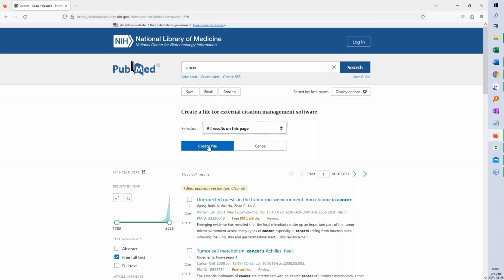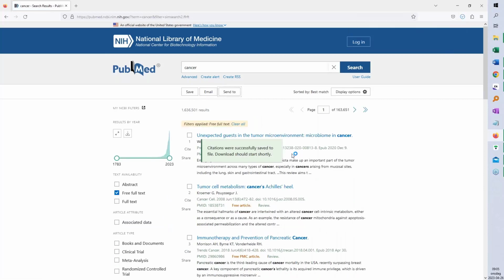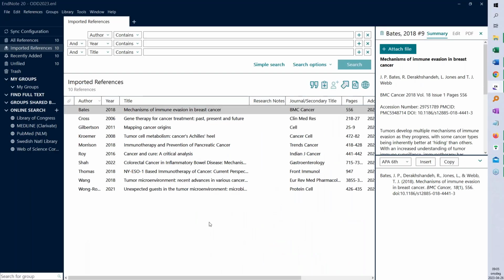So let's do that. Let's click on create file here, and let's see, it might even have downloaded already. So there we go. If I switch to my EndNote software, I already have all of these references in my EndNote library. So it's really fast to get the information in there.